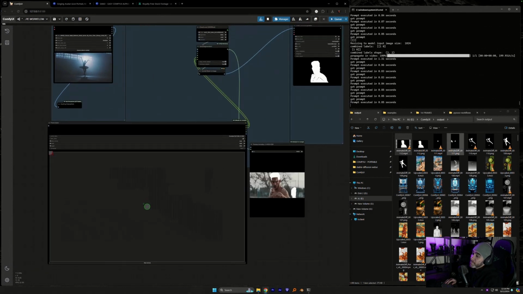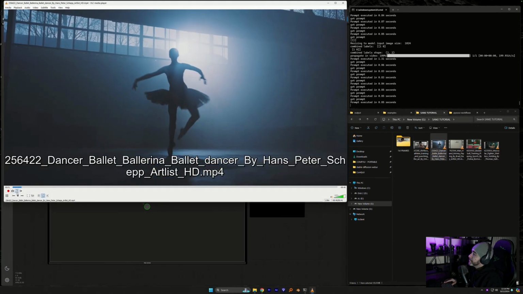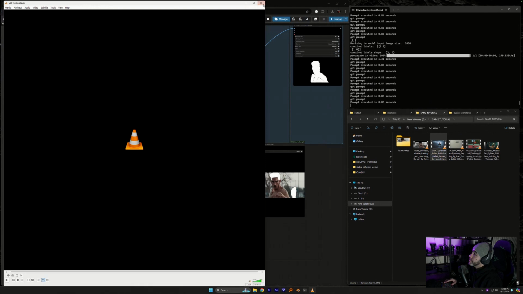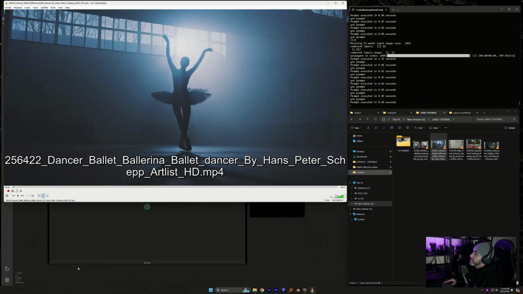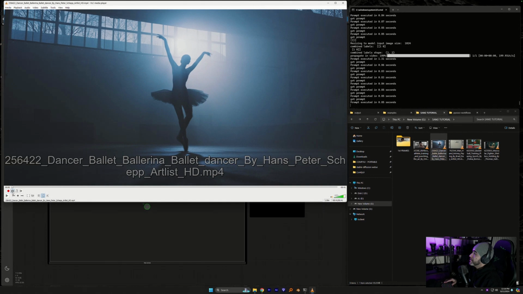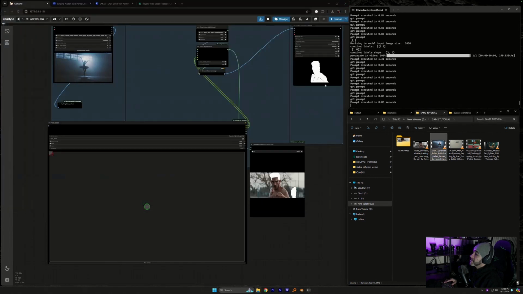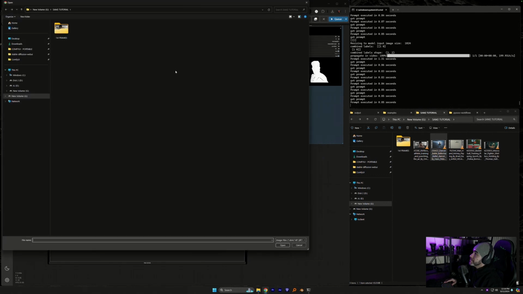All right, so we are going to try this ballerina dancer. But again, we need to get the first frame of the video that we're using. So we're going to open up the ballerina dancer. We're going to pause this. We're going to go back to the first frame. We are going to take a snapshot. Load image. Boom. Grab the ballerina dancer.